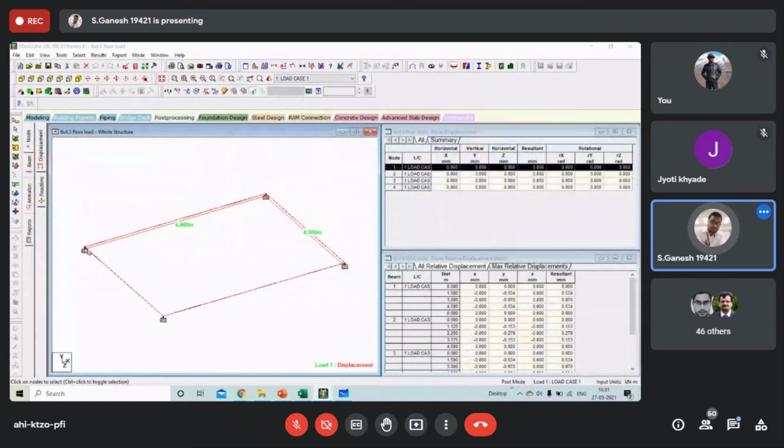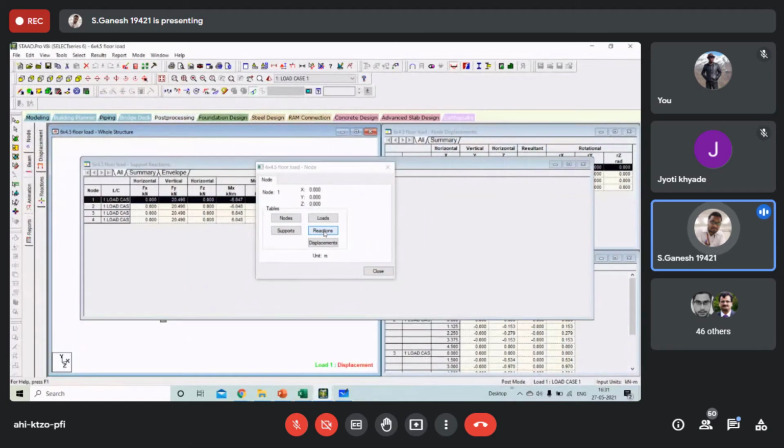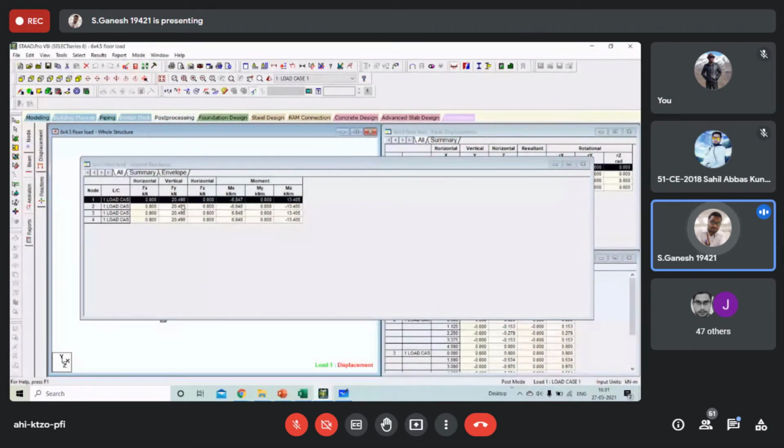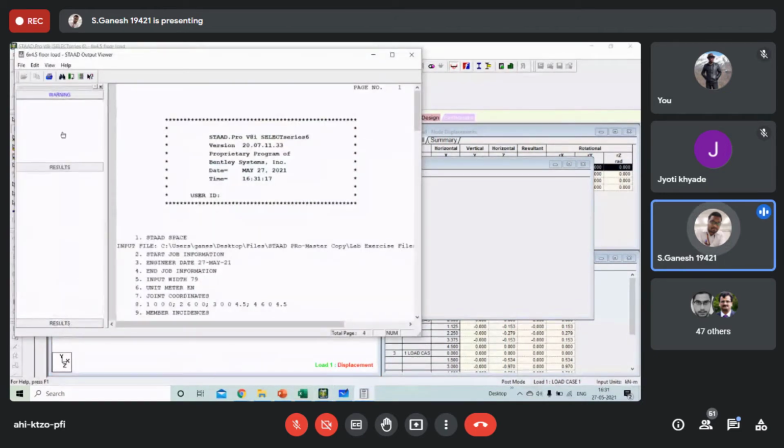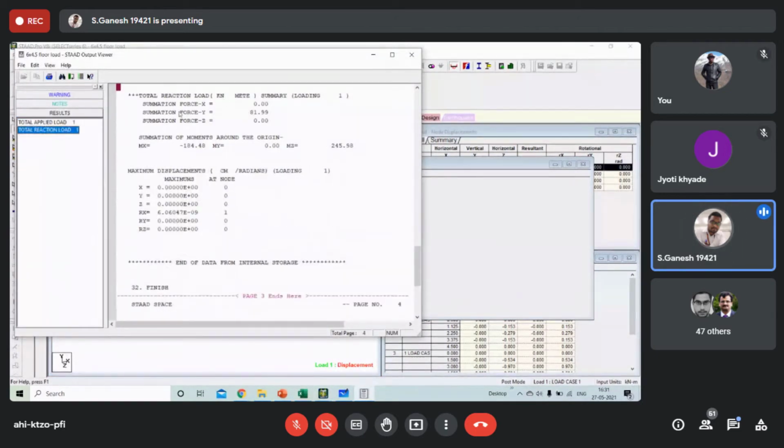Click on the node, go to reactions. You can see the reaction, 20.49824. Now multiply all this and take the summation. 20.498 into 4, so 81.99. You can go to the STAAD output, results. You can see this summation of force. As I said, 81.99, you got it.